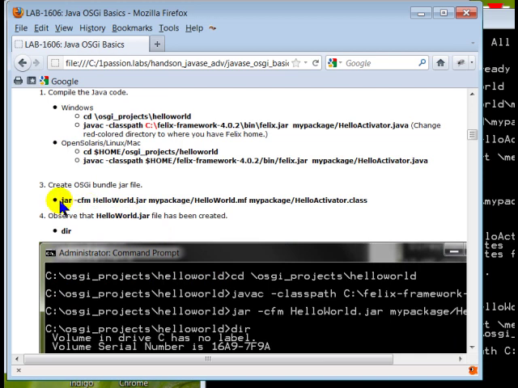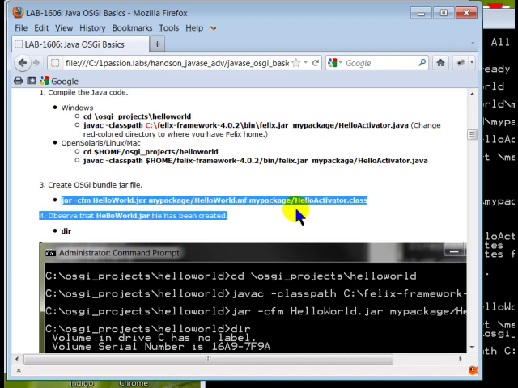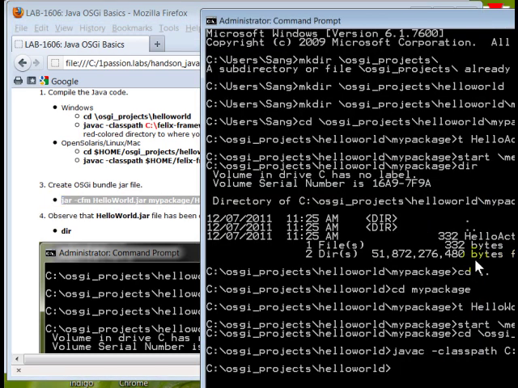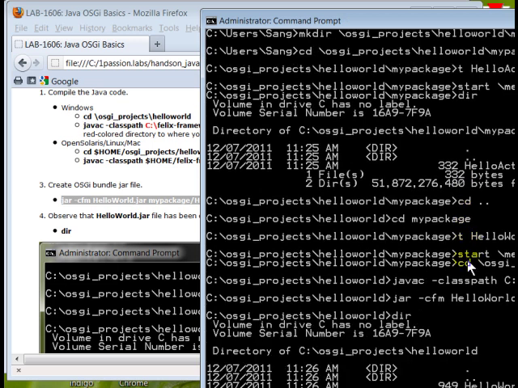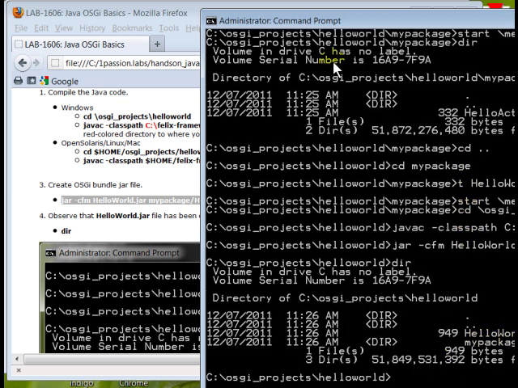Now I'm going to create a jar file. So here I'm creating a jar file, where I provide the manifest file and then I provide my class, and I'm creating the hello world.jar file. So I'm going to create this. Now I can see, if I list, that I created the hello world jar file like this.